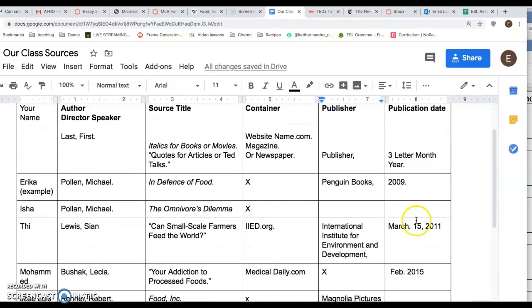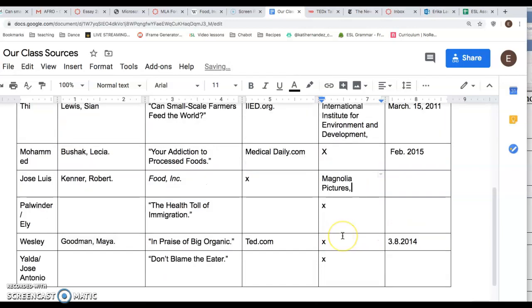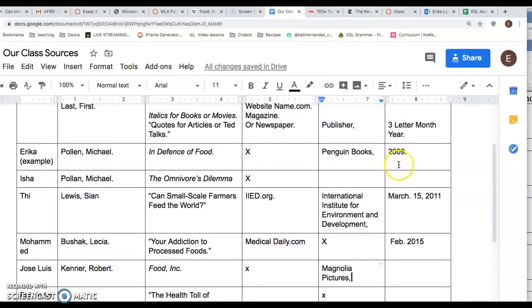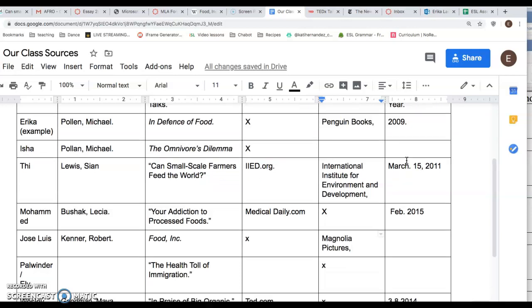Okay, the dates. Put the comma after these. When we're looking at the dates, you want to use the 3-letter month. Okay, so in some cases you won't have a month or a date, so you can just put the year and put the period. This should be easy to find. It'll be a year. You want to use the most recent year. Usually books have many publications, so look for the most recent one.